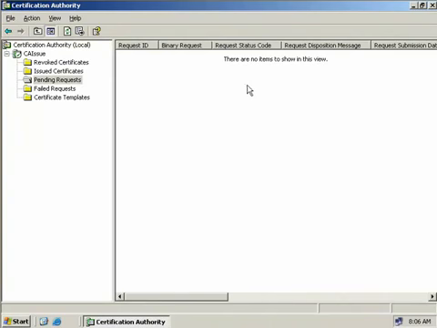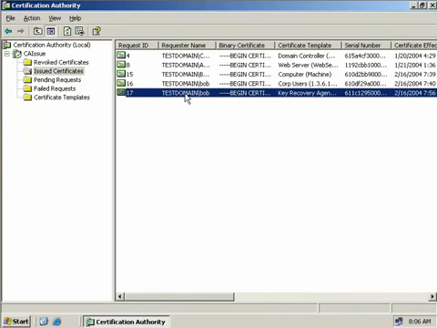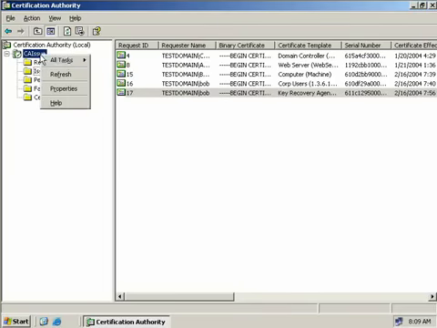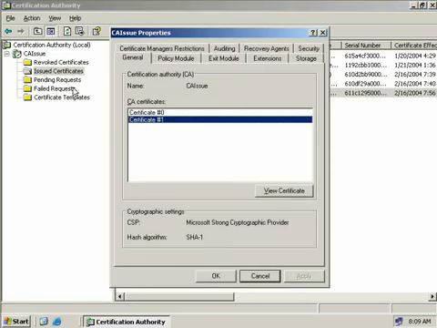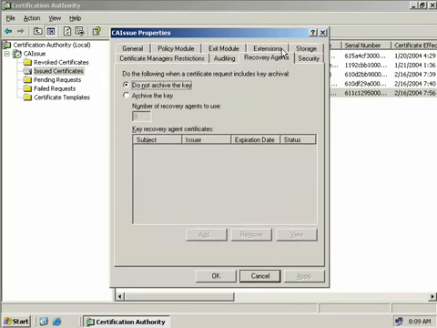And now if we go over to our issued certificates, we'll see Bob's issued certificate placed here, along with all the other certificates that we have issued during the course of these videos. Okay, now that our certificates have been asked for and issued, now we need to allow our CA to archive certificates. So we'll come over here and we'll right click on our issuing CA and we'll select Properties. And then we'll come over here and select the Recovery Agents tab.